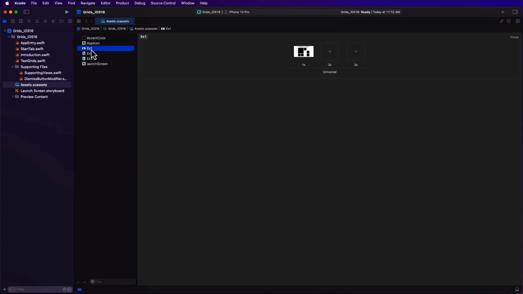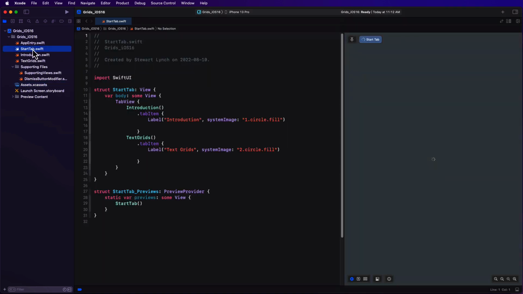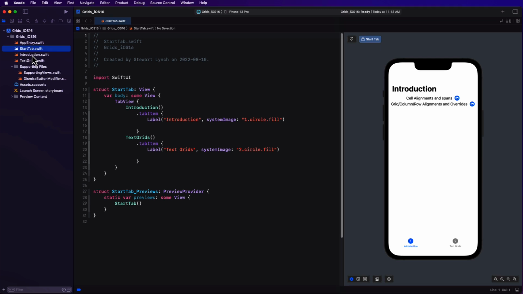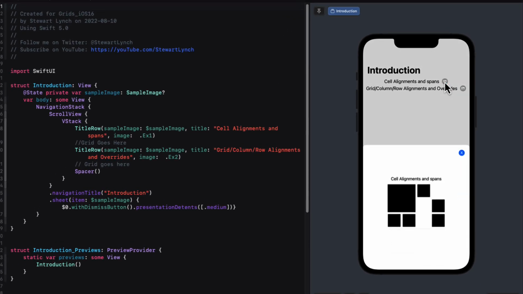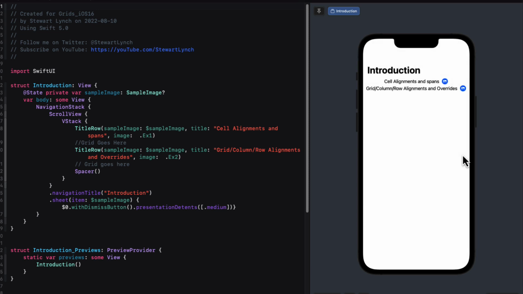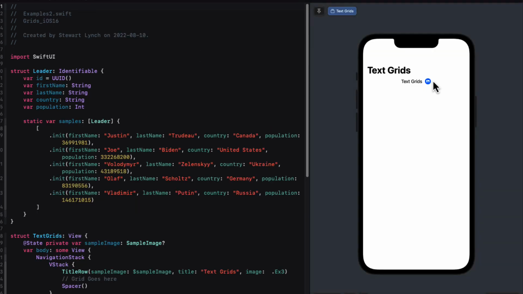The assets are images of the example grids that we'll be creating. And I have 2 tabs for our 3 examples. You can see on this first tab that there are placeholders where I want to create the grid. The sheet is triggered by the assignment of a sample image enum, which in turn presents a bottom sheet displaying the image that we are about to create. And the second tab only has a single example.